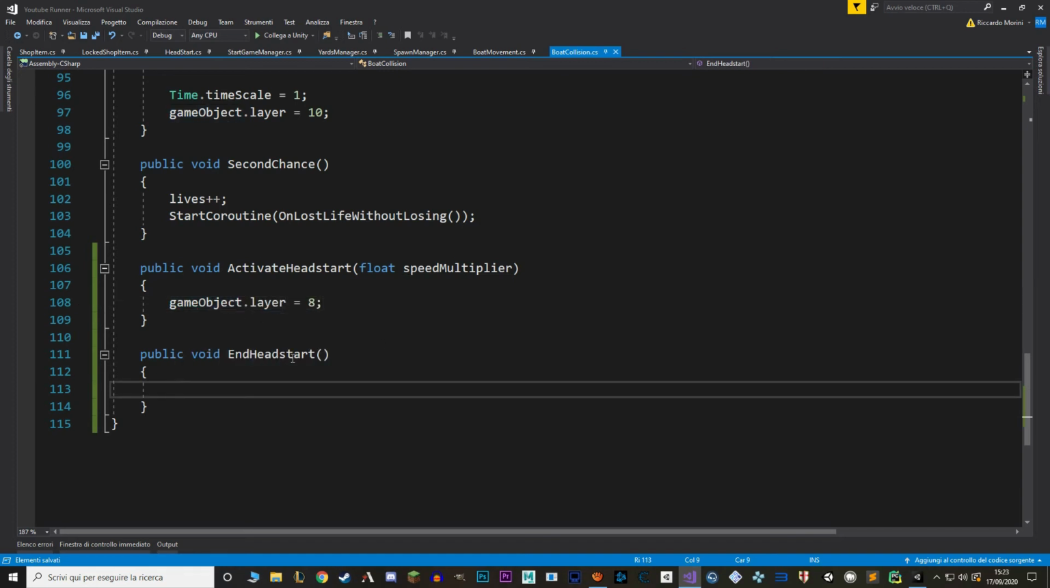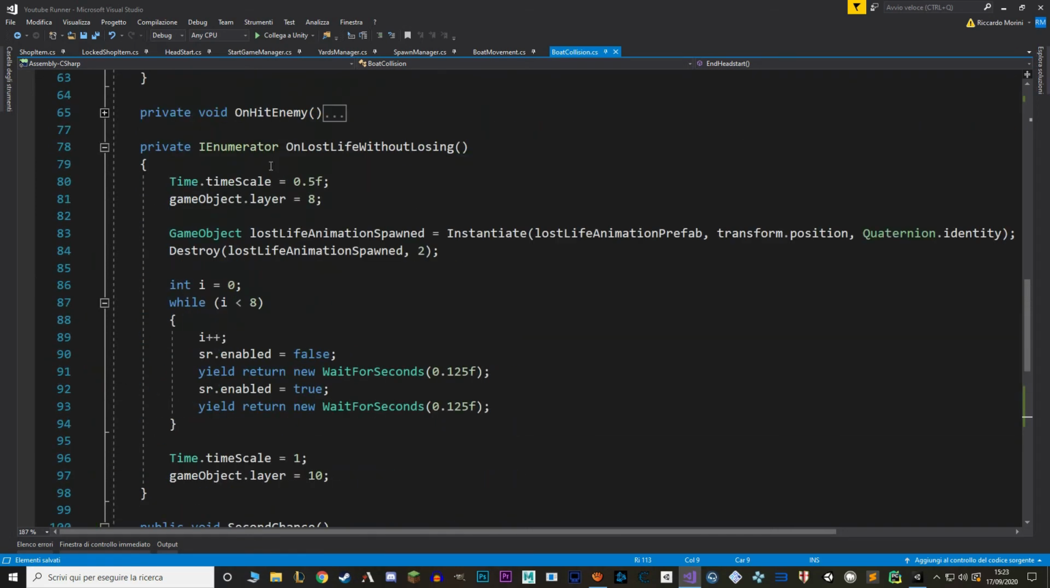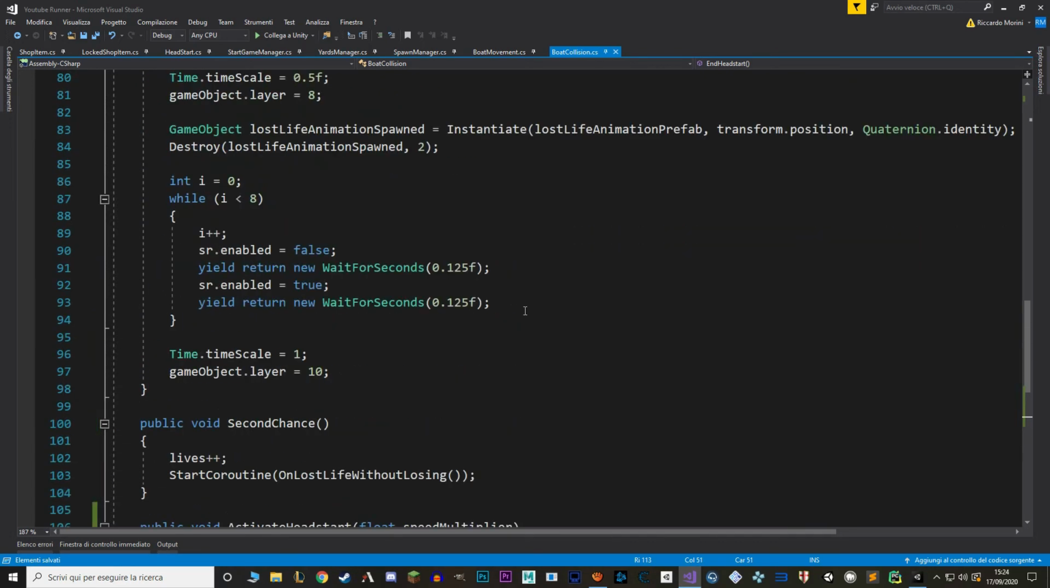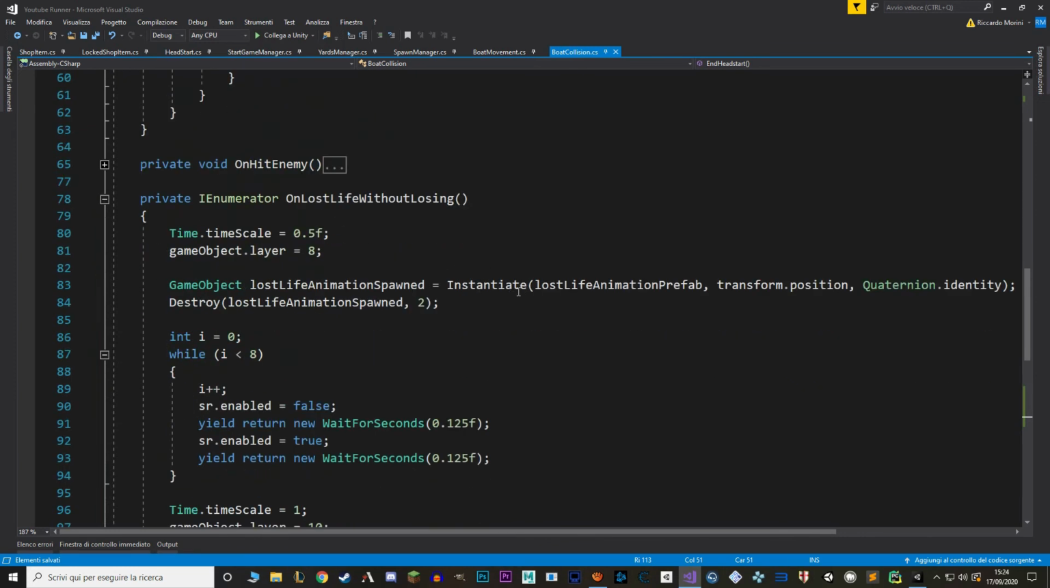And when we end the Headstart effect, I also want to give a bit of a slow motion effect. I want to show an animation telling you that the effect is ending. And we already have a function that does that, the on lost life without losing. So let's go ahead and call that. The only problem with this function is that it spawns an animation, and that animation is a heart that slowly fades out. And I don't want to show a heart, I want to show the Headstart item, which is a brown arrow. So I'm gonna add a parameter to this function asking for what type of animation you want to show.